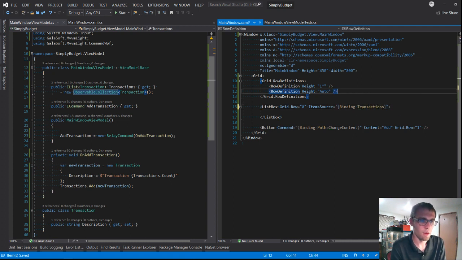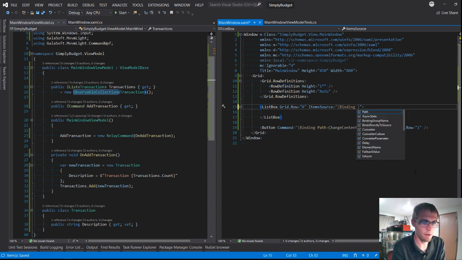Okay, so this is getting annoying, so we're going to fix this real quick. Right now, you'll notice when I'm typing in here and I do path equals, there's no IntelliSense.